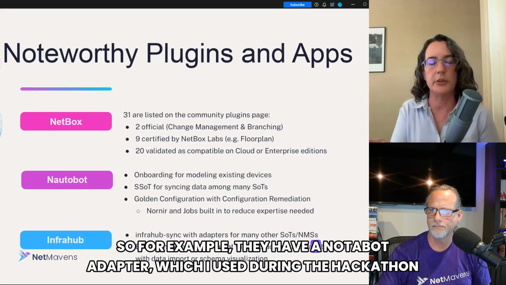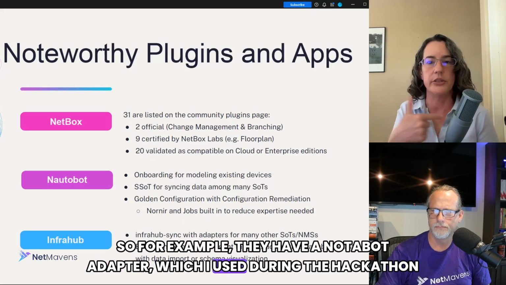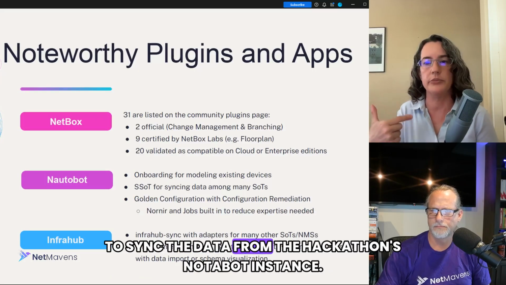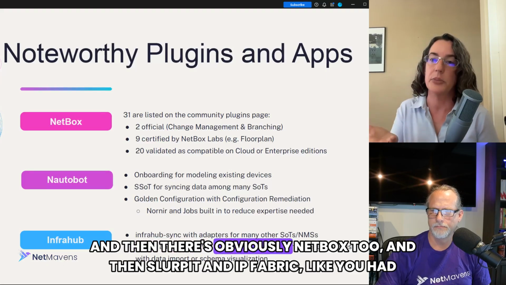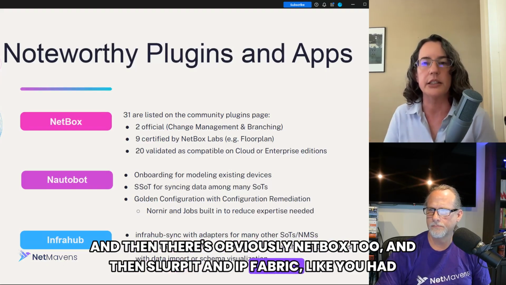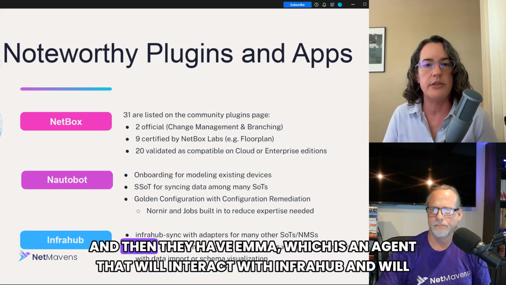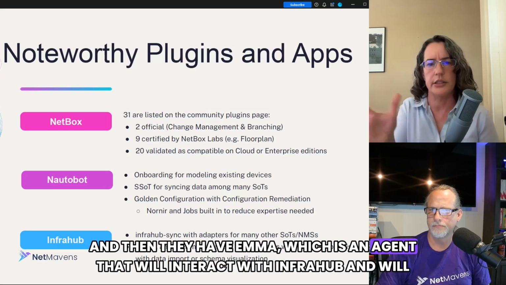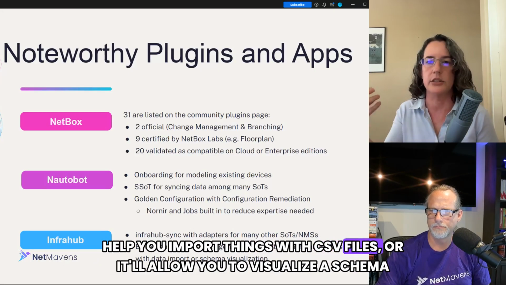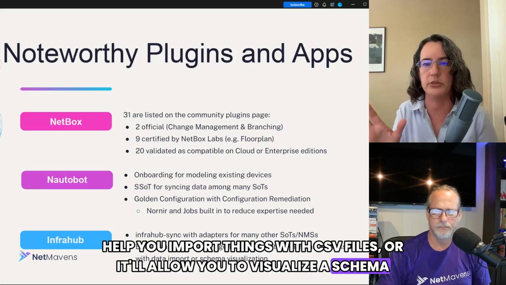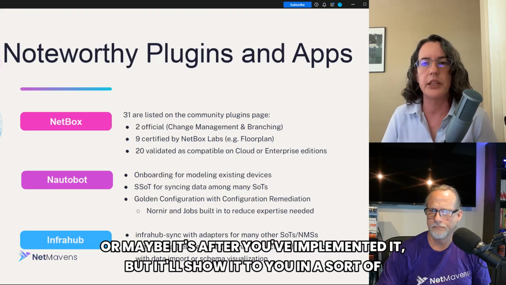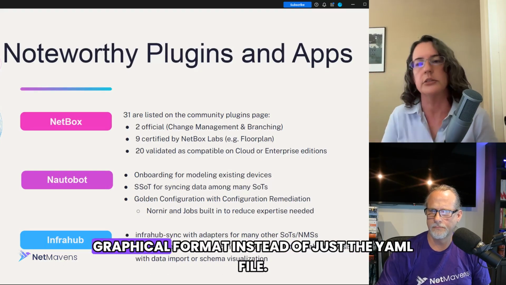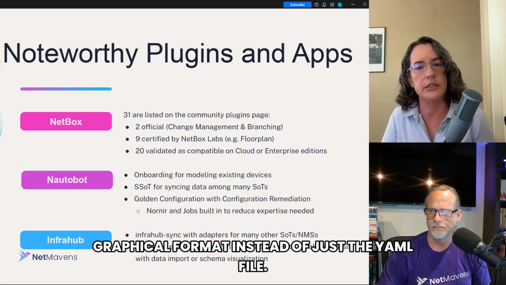So, for example, they have a Nautobot adapter, which I used during the hackathon to sync the data from the hackathon's Nautobot instance. And then there's obviously Netbox too, and then Slurpit and IP Fabric, like you had mentioned, for Nautobot as well. And then they have Emma, which is an agent that will interact with InfraHub and help you import things with CSV files, or it'll allow you to visualize a schema before you implement it, I believe. Or maybe it's after you've implemented it, but it'll show it to you in a sort of graphical format instead of just the YAML file.